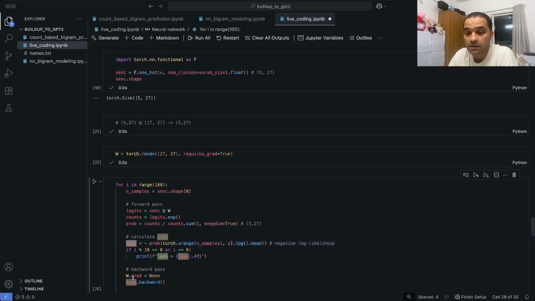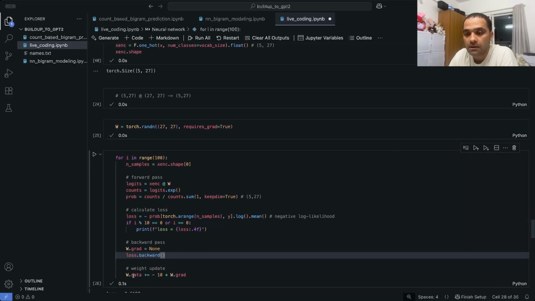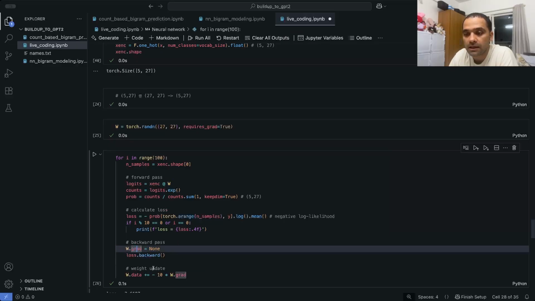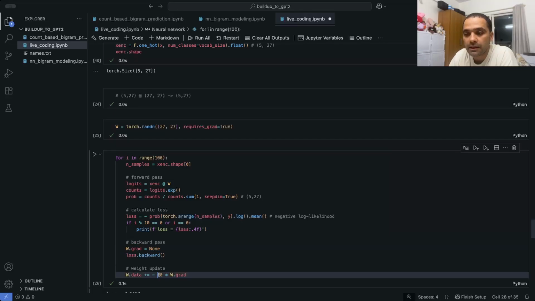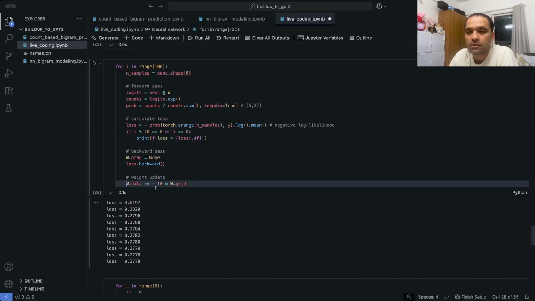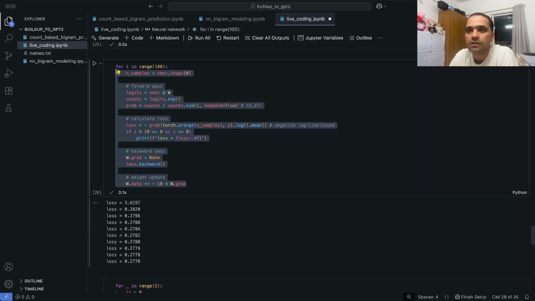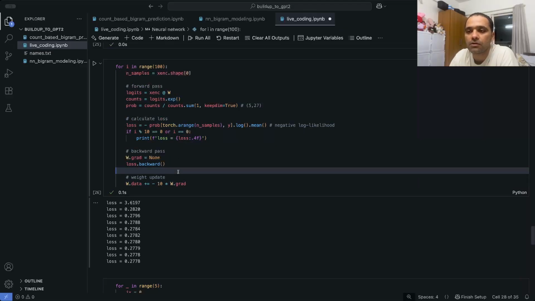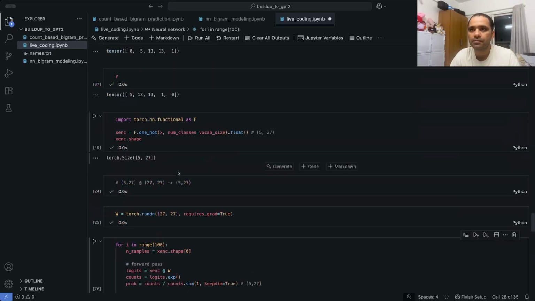Once we have our loss, we zero down the gradients of W and we run loss dot backward. Once we have run loss dot backward, W dot grad would have been calculated. So we multiply it with a learning rate and we update the data in the W's. So this is the weight update performed. And we run this a sufficient number of times so that our loss decreases and goes to a global minimum. Now here we might not be looking to do that exactly, but yeah.